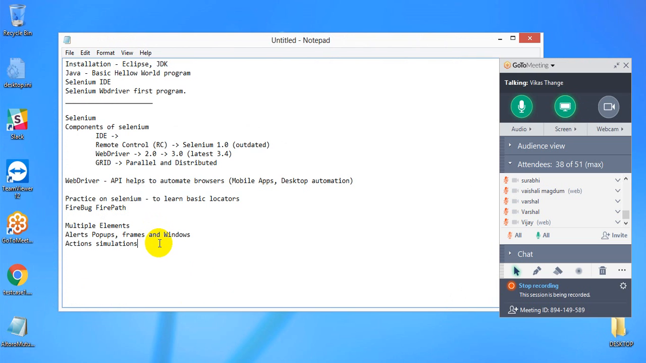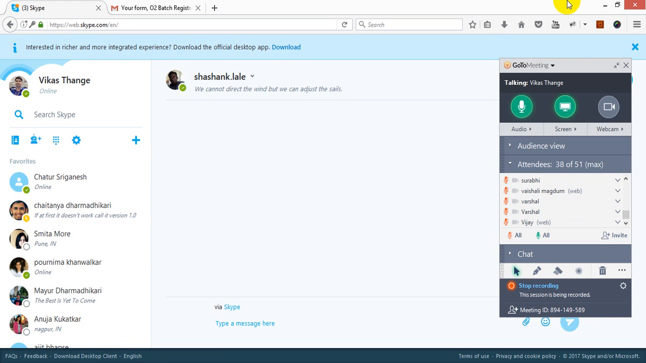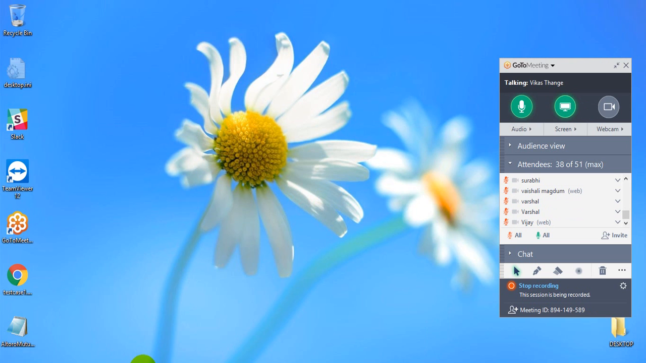So, multiple elements. Okay, let's do one thing. Let's get started with practicing more on Selenium. Yesterday we automated a program for test fire login.